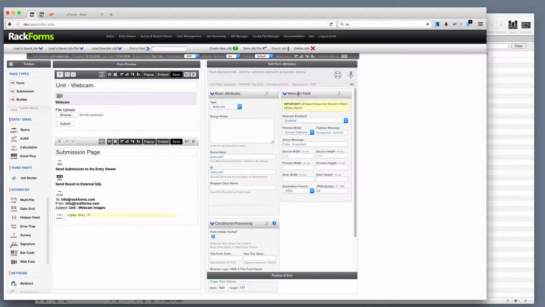Now the Webcam is really neat because it allows us to essentially activate the hardware camera on our device and then gives us the ability to take a snapshot of a live video feed and then send that snapshot to various places like the entry viewer, an external database, or even email. And so in this video, I want to talk through some of the basic configuration options for the Webcam module and then also talk about some of the ways that we can send that data off to various places.